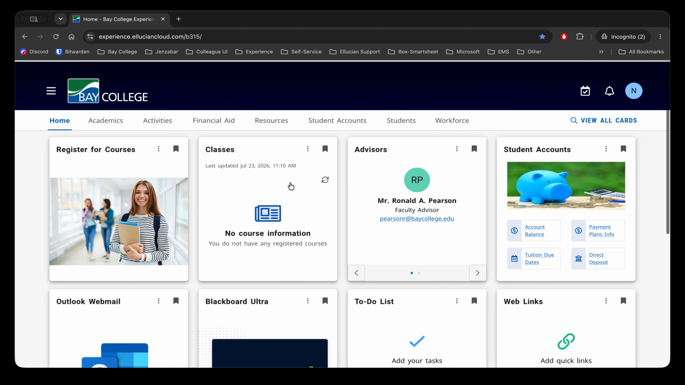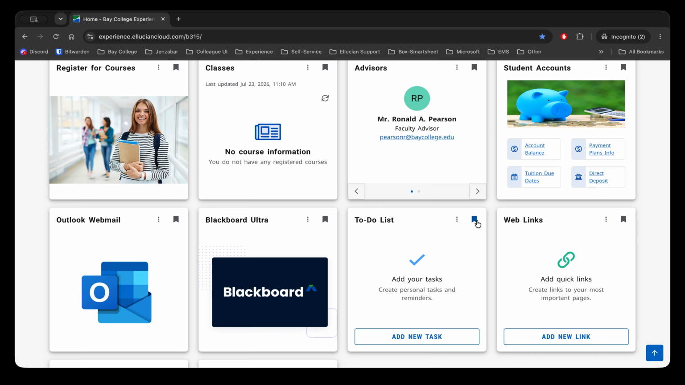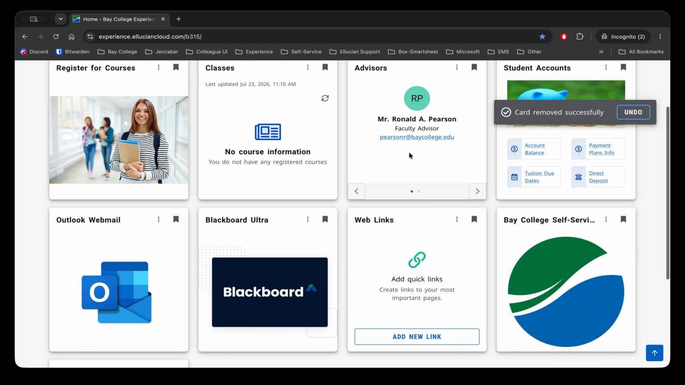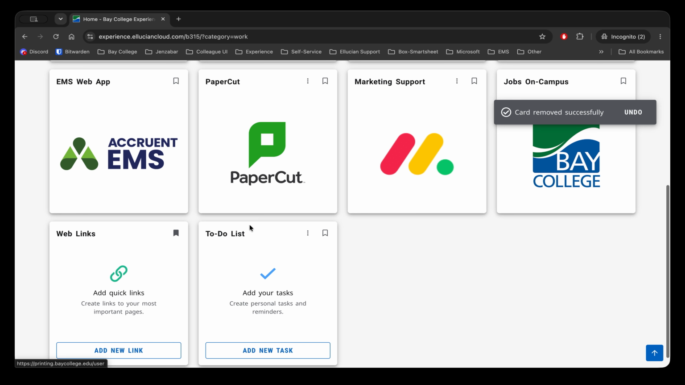You can also dismiss a card from your homepage. Dismissed cards don't disappear from Experience. They can still be found in their category or under View All Cards.